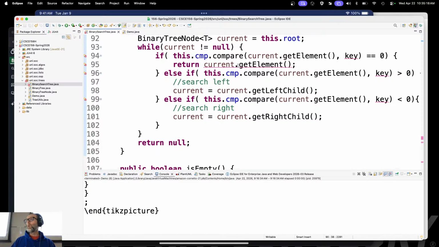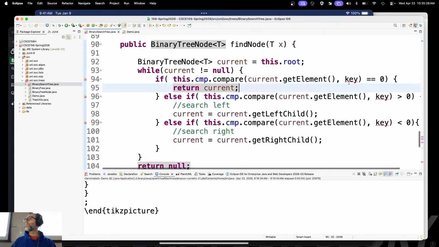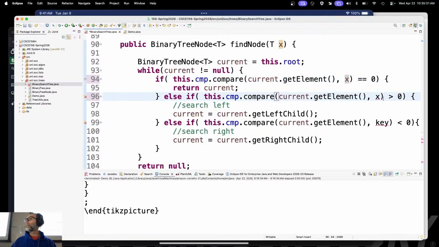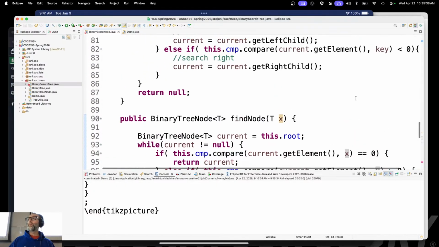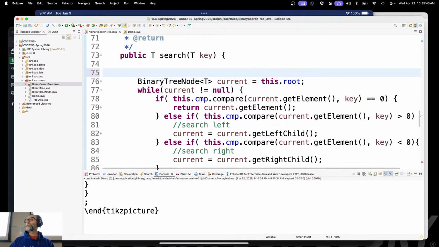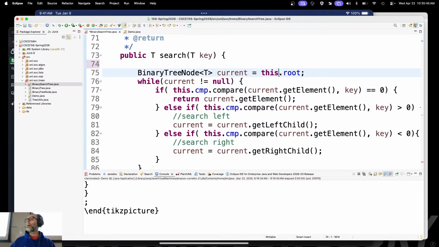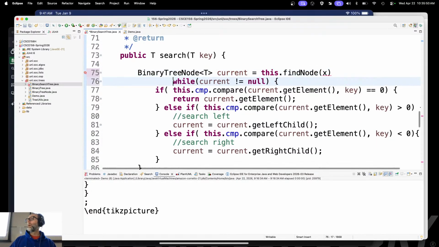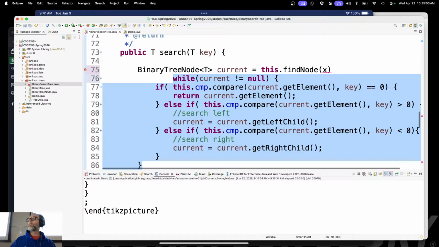And here I will return null if it's not found. Otherwise, instead of returning the get element, I'll return current. And that's it. Oh, I guess the key, it's not the key, but it's X. X and X. There. Okay. Now, because I put that into another function up here, that really simplifies things up here. All I have to do is call that function, say this dot find node of X, right? And I don't need to repeat myself, okay?